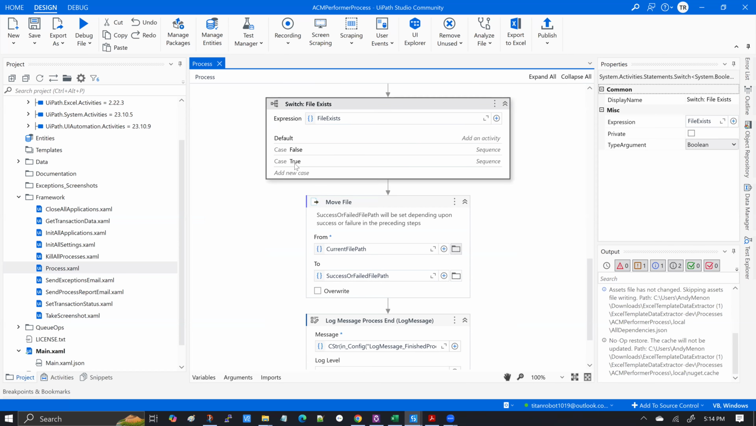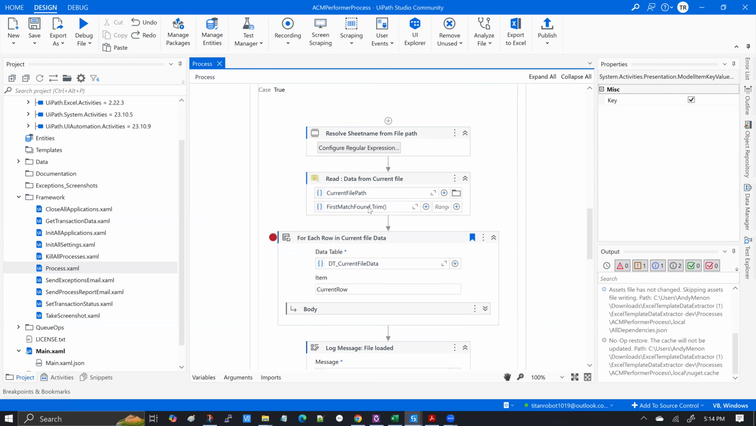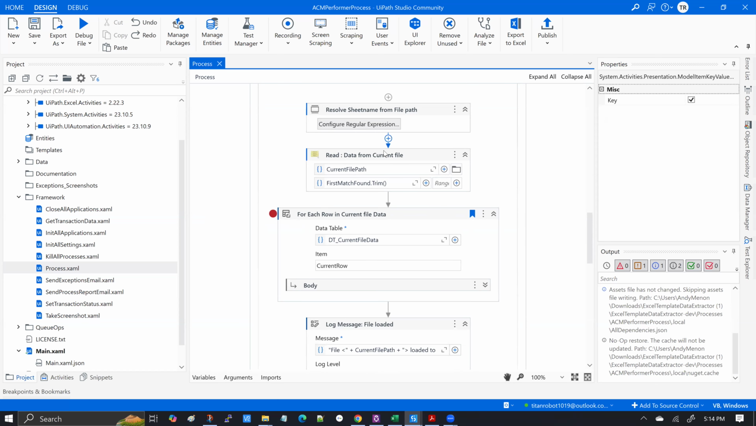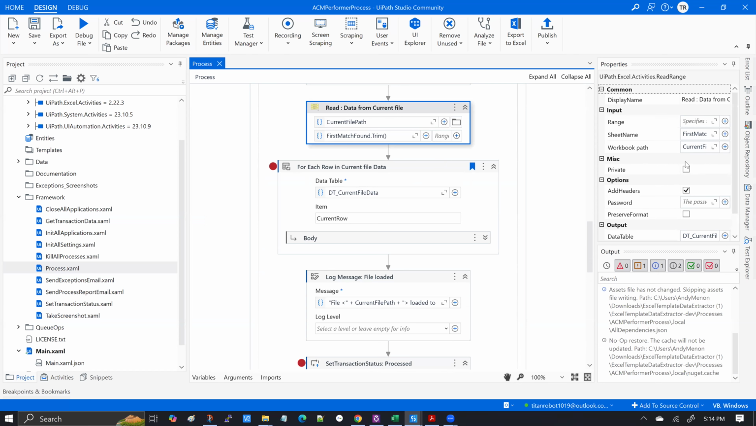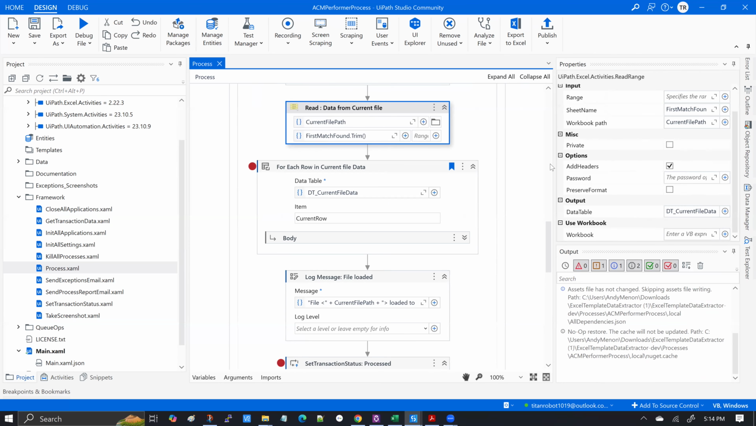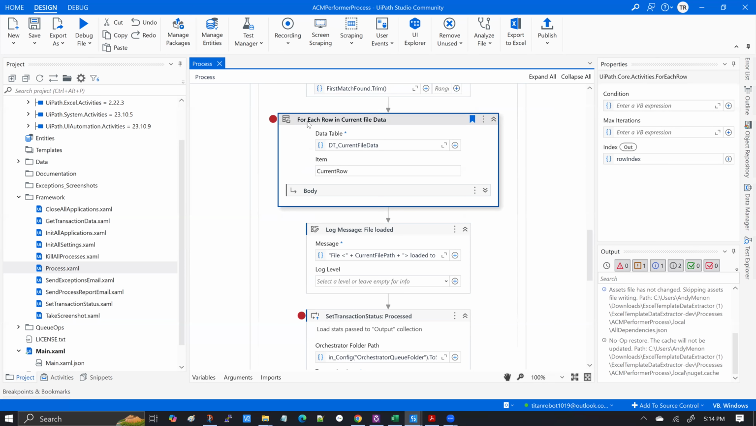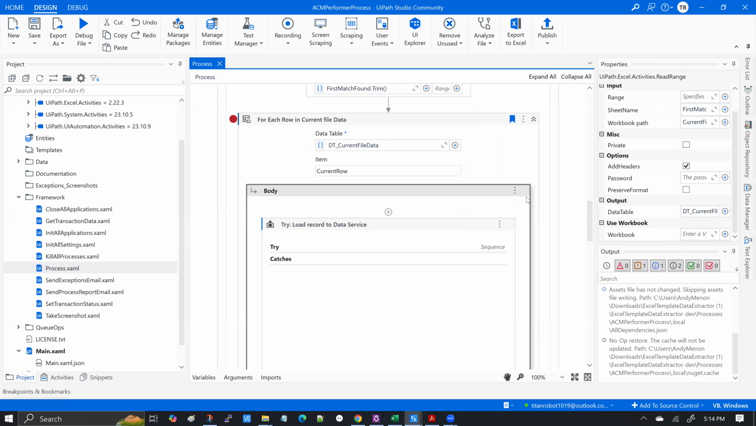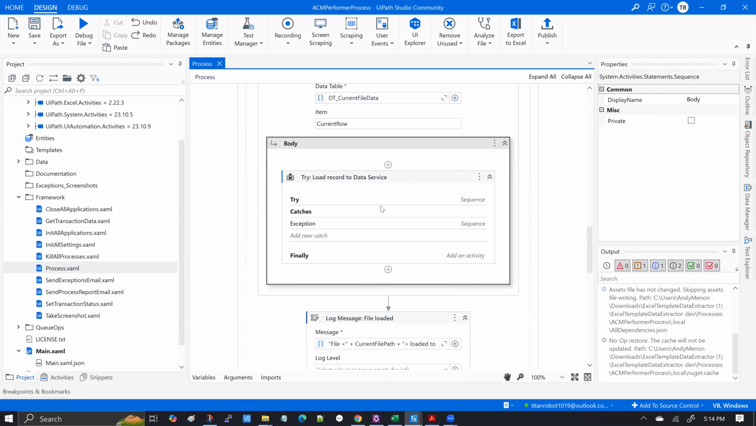If the file exists, you go into the happy path, which is the true path, and here you now read the information about the file. You read the data from the current file and you put it into current file data table object, right? And then for each row in that file, you perform the load sequence, right? You load that record into data service.